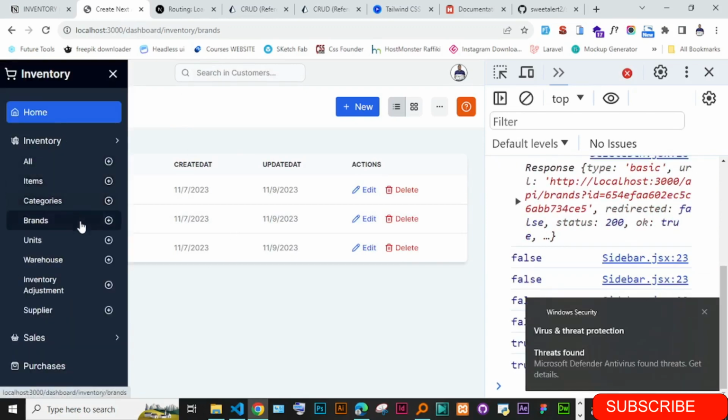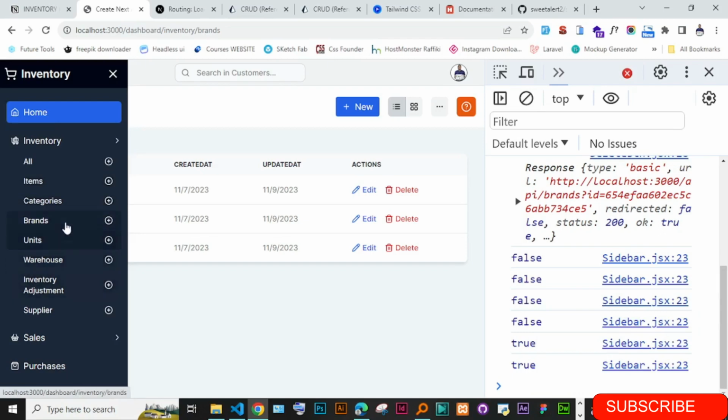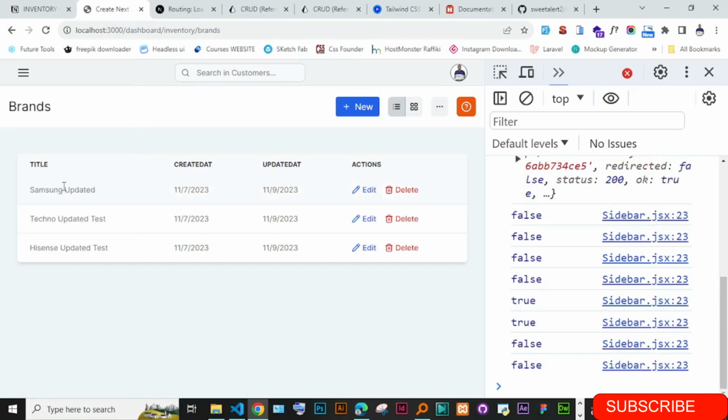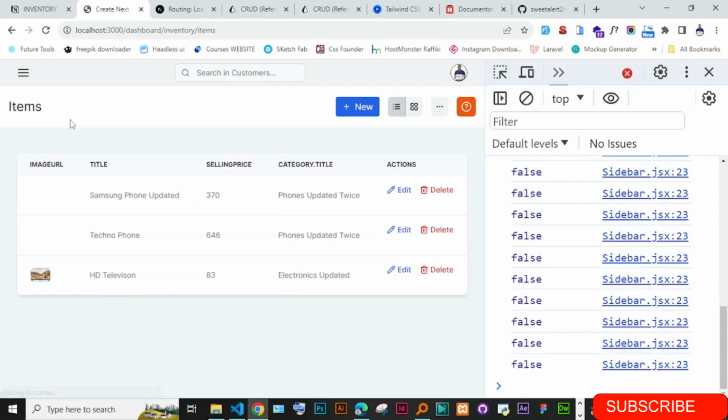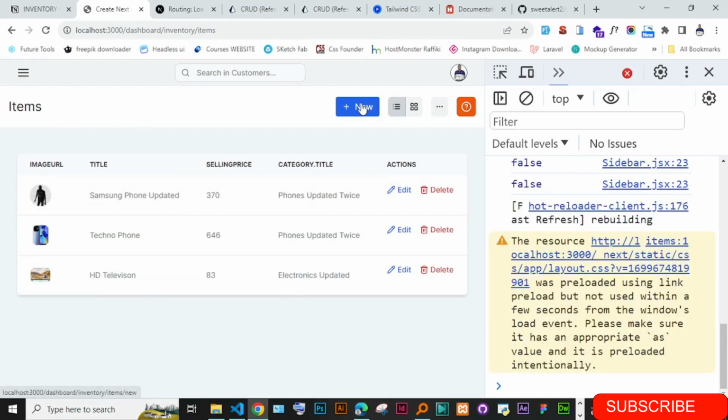Somehow I saw it somewhere. And finally, just go and delete the item. Just going to go and delete the item. Okay. Just going to create a test item.